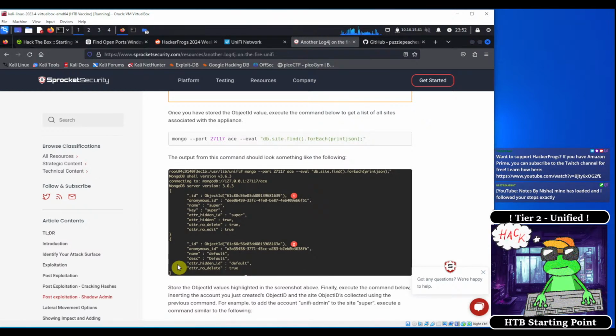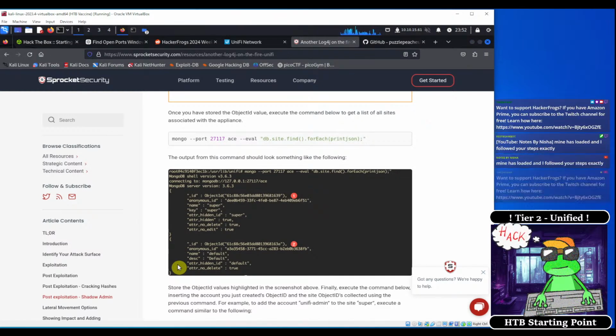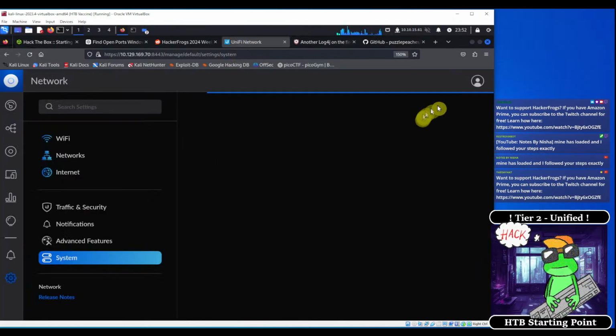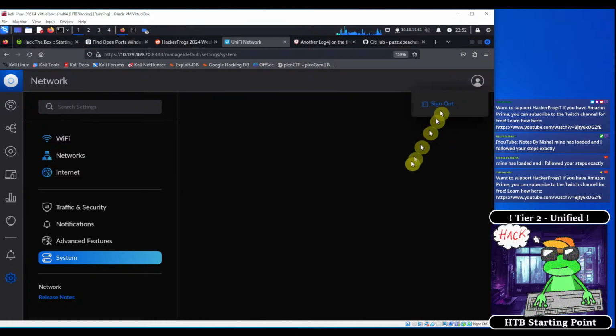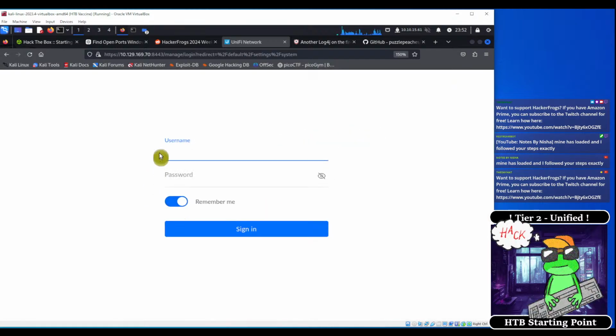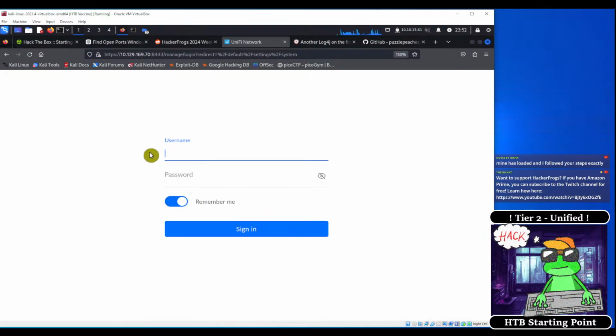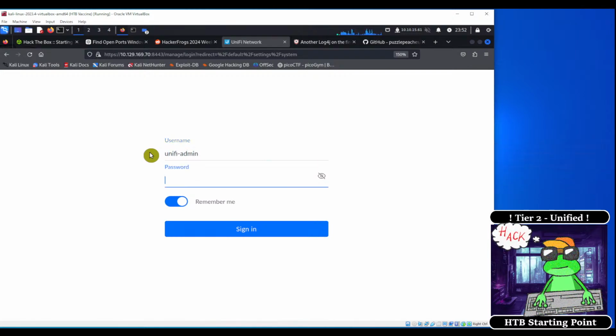So to the other people in chat, Notes by Nisha says, mine is loaded and I followed your steps exactly. So yours loaded and you were able to, so I'm going to log out of here first. I'm going to sign out, and I'm going to try signing in again. So unify-admin and password.